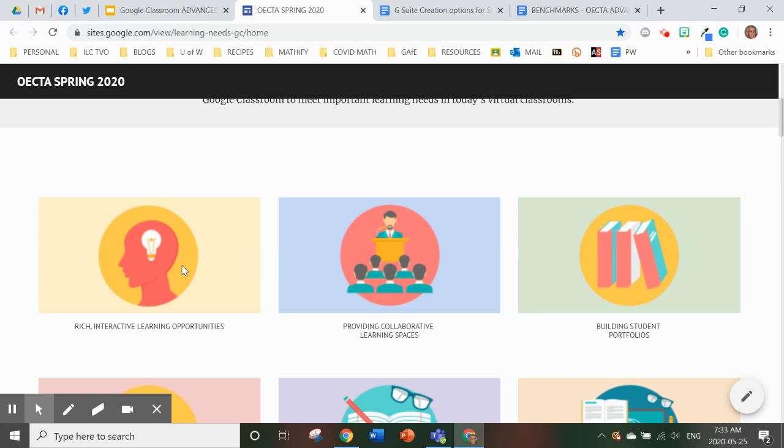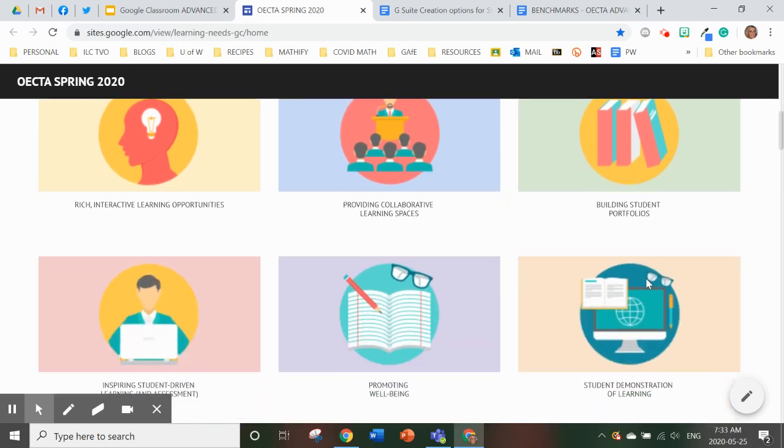One of the learning needs you may also have is you want to provide collaborative learning spaces for your students. So you want places where students can work together maybe as a whole class, sometimes just in partners or as a group, and even something where you can collaborate with students. Building student portfolios is something you may or may not want to achieve as a teacher, and we'll speak about that. And there's certainly some great links to that in the website.